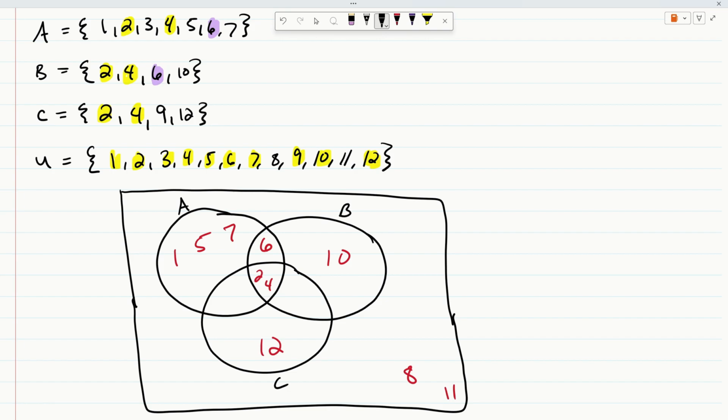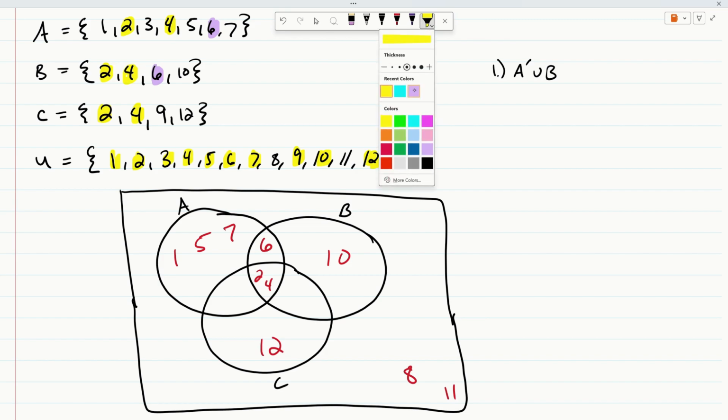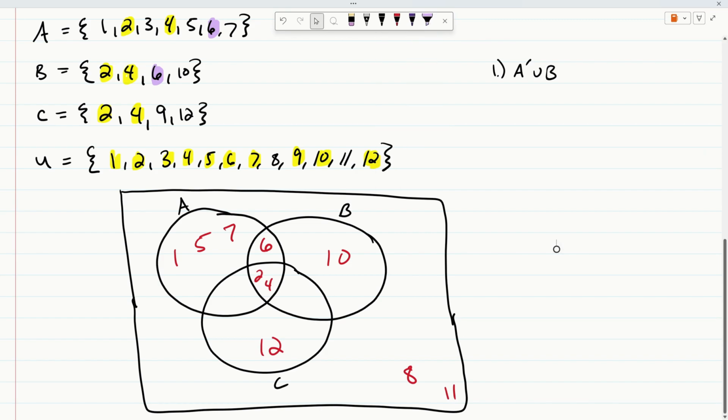All right. Now that we've built this, we can answer some questions. How about we find the complement of A or B? So remember, let's think about this. The complement of A. So if this is A right here, and I'm going to highlight everything in A, then the complement would be everything outside of that. So directly below, I'm just going to write 10, 12, 8, and 11.